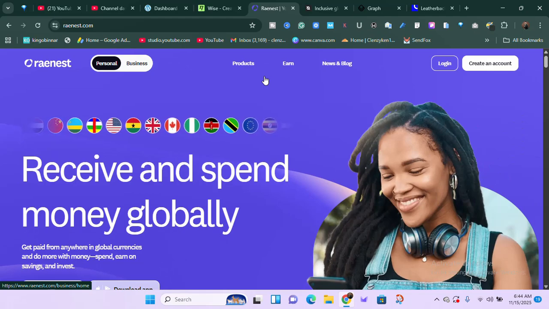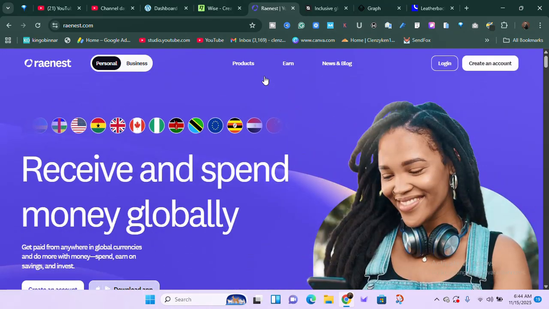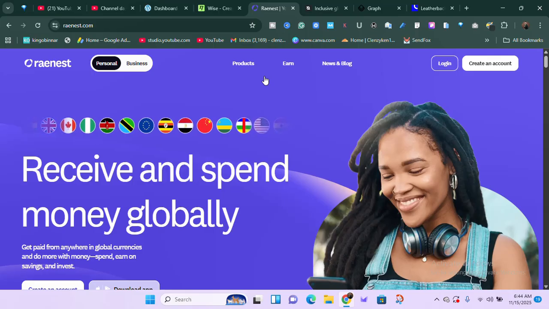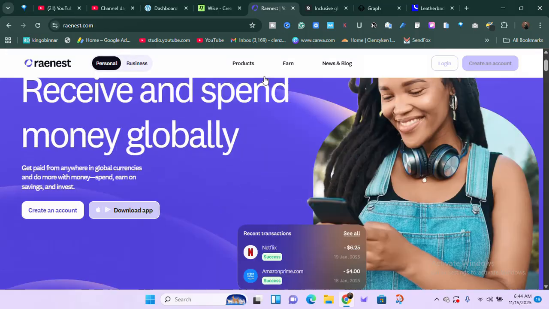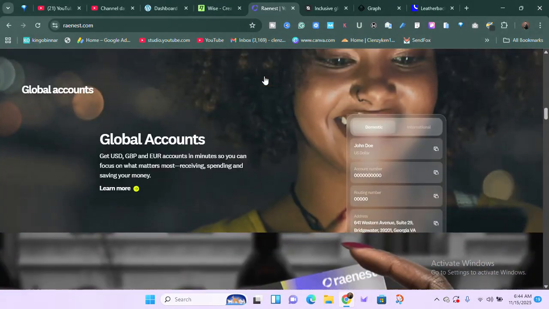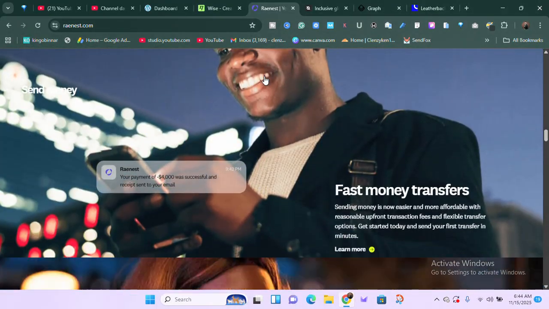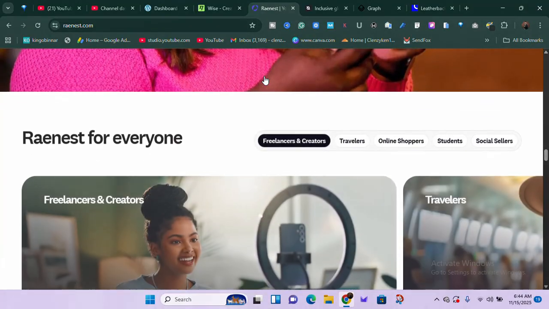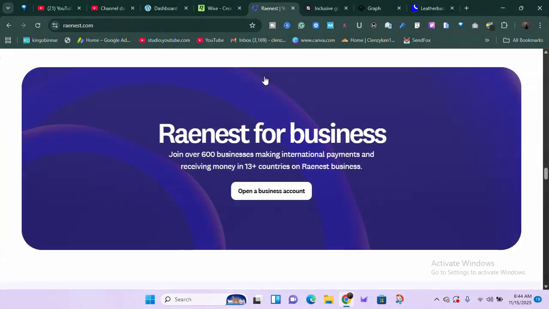Whichever one you decide to create, you're going to get a euros account, pounds account, US account, Nigerian account, and so much more. These accounts are very good. You can use them to accept payment, make payment with the card, or collect payment with their invoicing and a lot of other stuff.